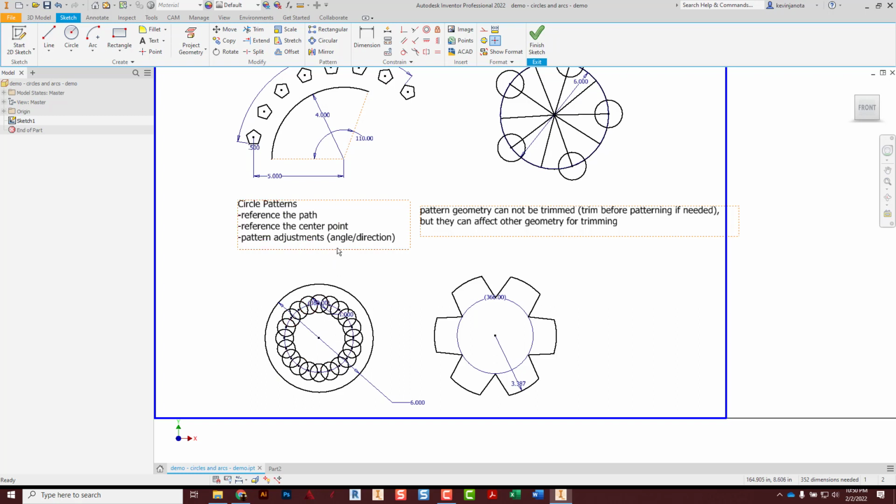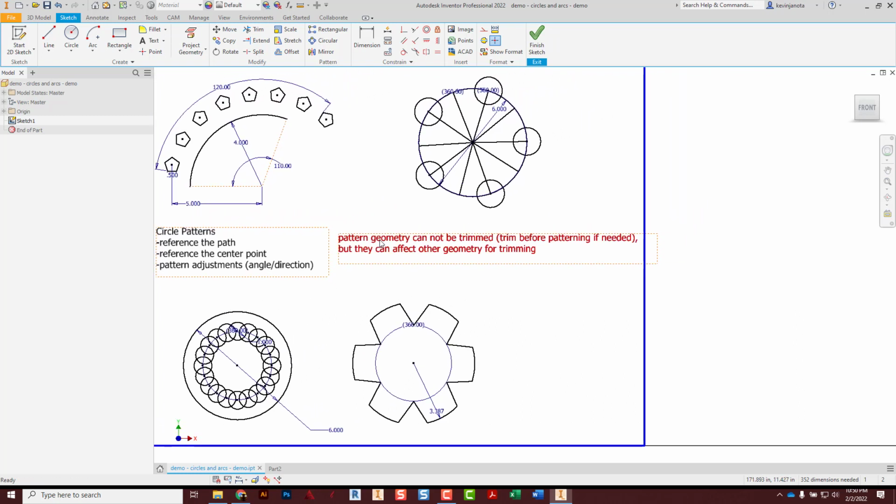Patterns can be adjusted by angle or direction. There's flip-flop arrows for which way we send the patterns. You can decide what angles we want. And then the other big keynote is that pattern geometry cannot be trimmed or essentially edited after you've patterned it. So anything that's part of the pattern, once that pattern is made, it is locked down. So if you needed to make half a circle, you should have trimmed it before you patterned it, and then you could have patterned that half a circle around the outside.